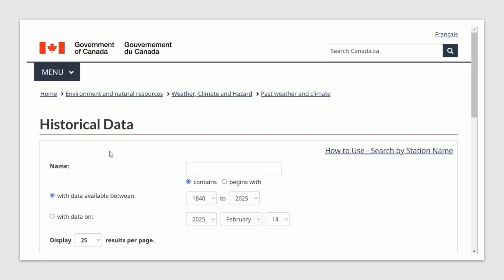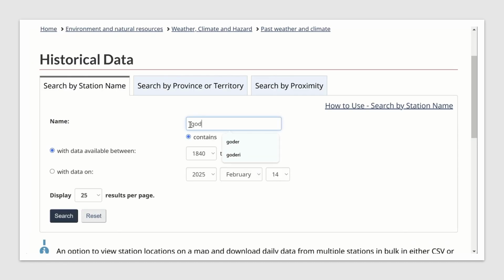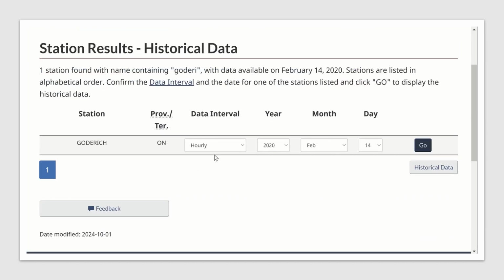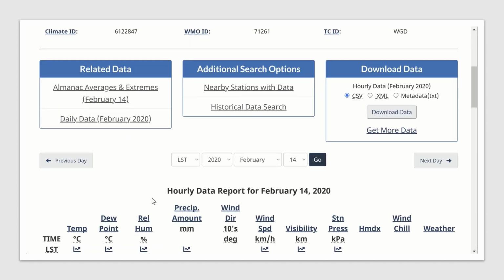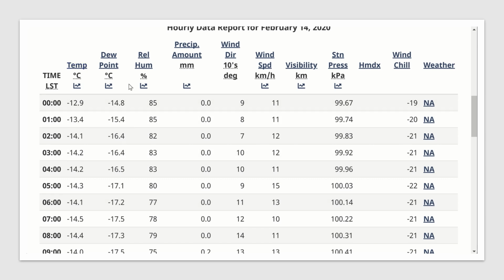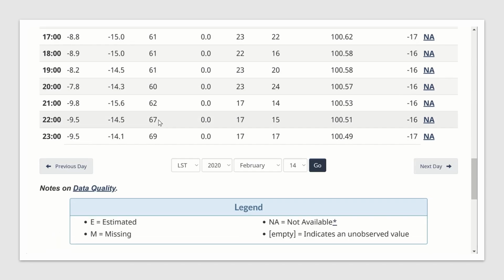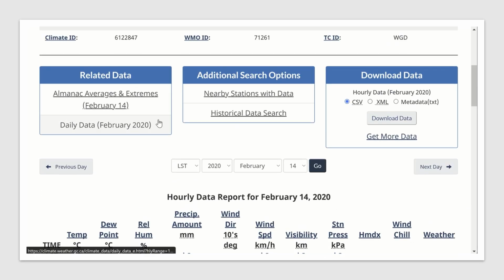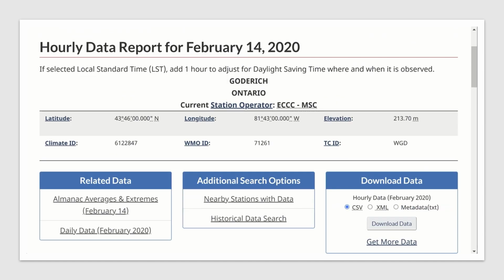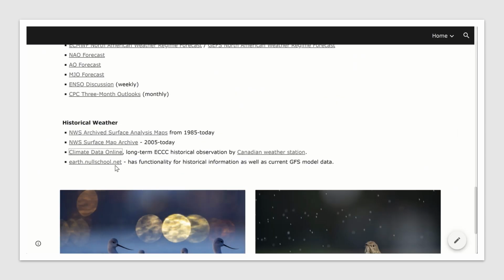For Canadian weather sites, I tend to go to Climate Data Online. This one requires a bit of familiarity. I know that there's a weather station in Goderich, Ontario on Lake Huron, near where I like to go birding a lot, and I can get the hourly weather data from that station five years ago today, or whichever day I choose, as long as the data is available. By hour, it gives me the temperature, humidity, wind direction, wind intensity, pressure. So again, if you're really getting into the weeds and keen to see what things were like in the past, that's a really great tool for that.